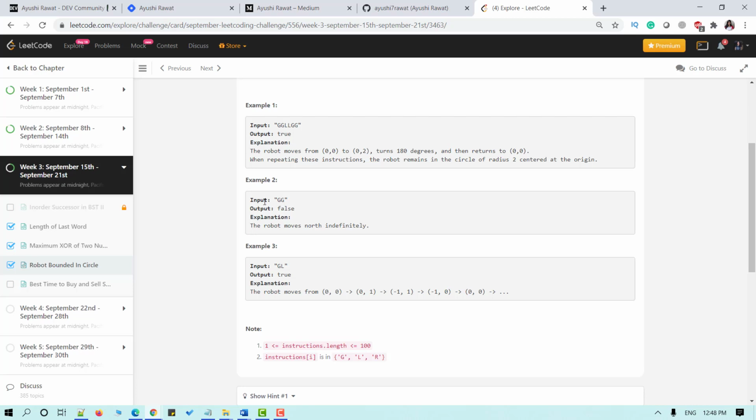The next example reads, input is GG, the output is false. Why? Because in this case, the robot will move to the north indefinitely. Next example, the last one, input is GL, output stands true. Why? Because the robot moves from 0, 0 to 0, 1 to minus 1, 1 to minus 1, 0 and again back to 0, 0. That is, the robot has returned to the origin. That's why we return true.